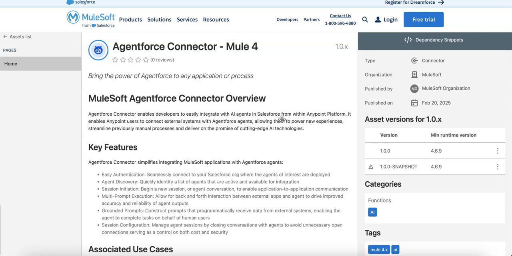This has been recently released by Salesforce and it has been part of the MuleSoft AI Chain project as an open source repository. Now this has been officially certified. So in this session, we are going to look at how you can use this connector.